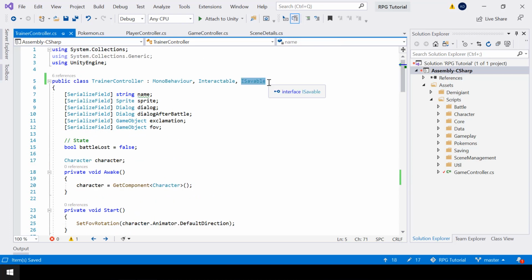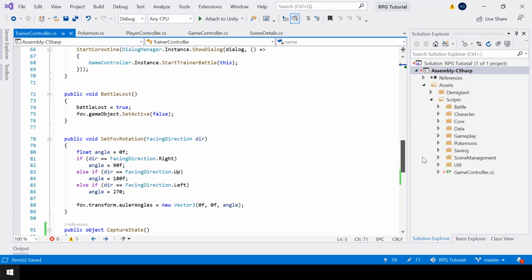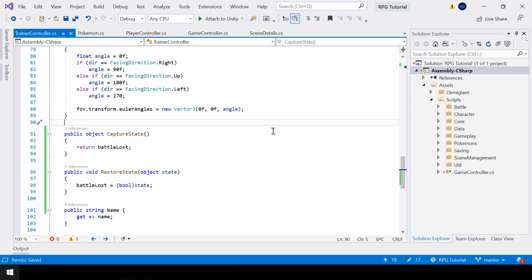Using this approach, you can save the states of any objects in the game. All you have to do is implement the savable interface, and then you just have to specify what needs to be saved and restored in these functions.